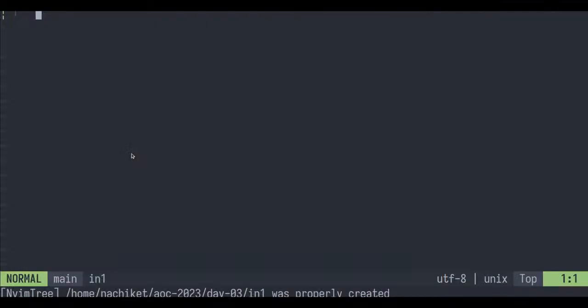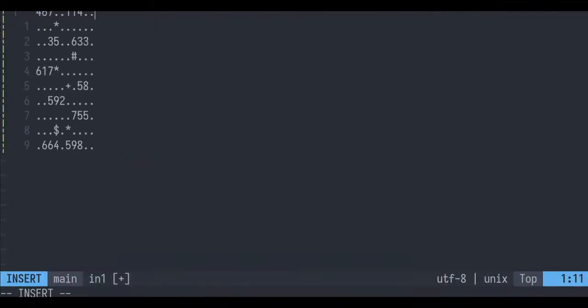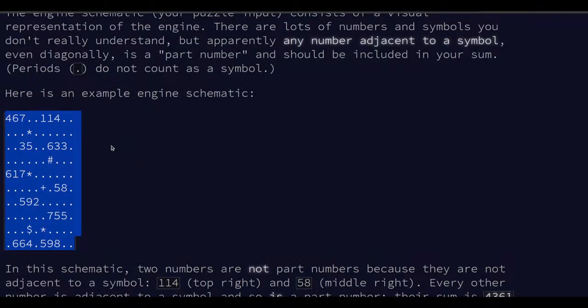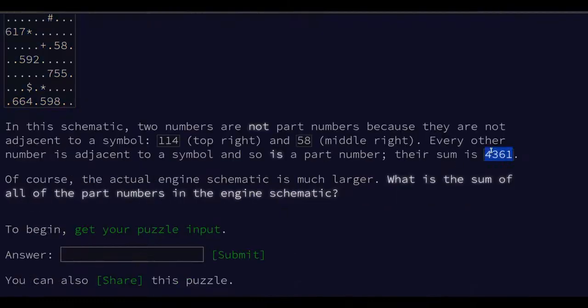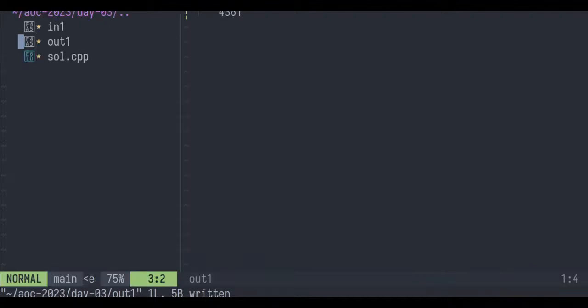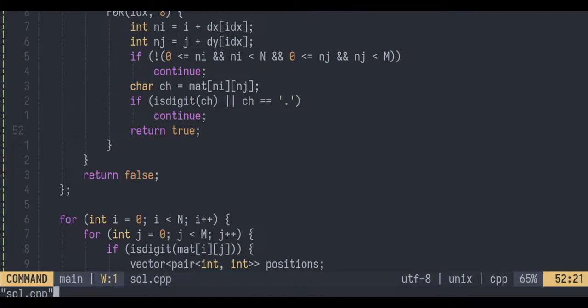The answer for this case is 4261. Let's check.